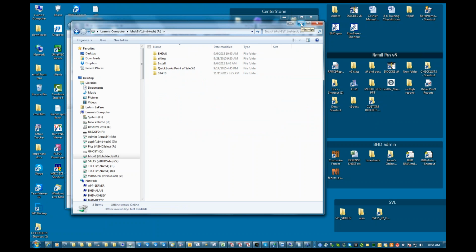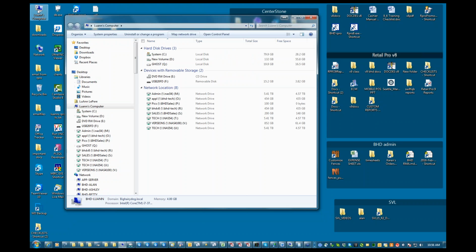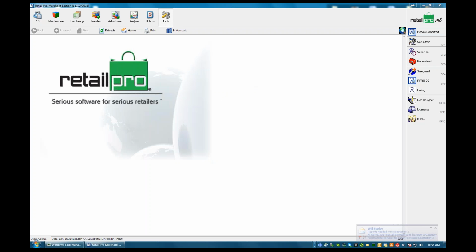So that's another quick way of getting your secondary workstations back online: open up your My Computer icon, check in your network location to see if there's a red X. If there's a red X, click on it. If the window opens up, then you should be able to go back to your Retail Pro icon and run Retail Pro.